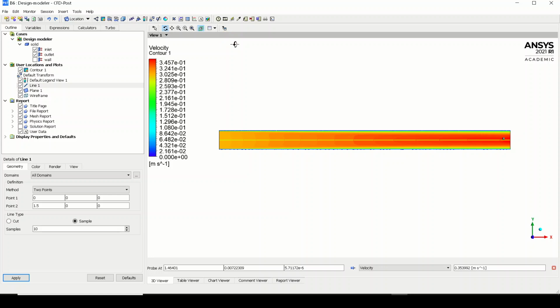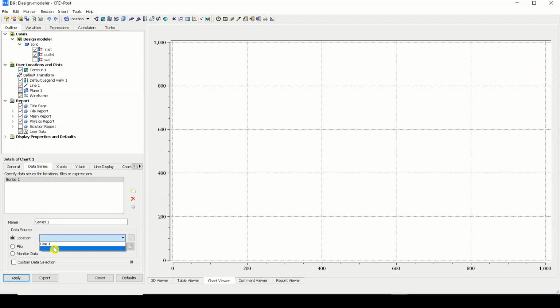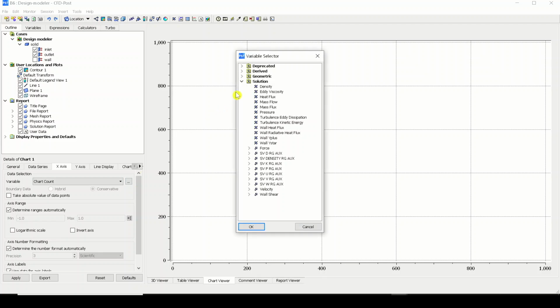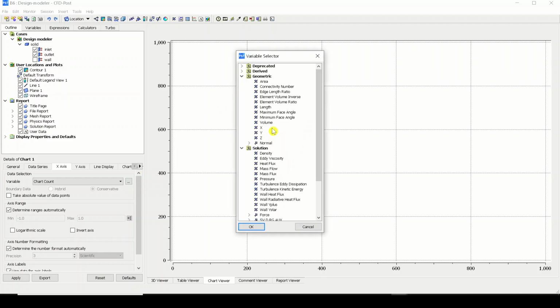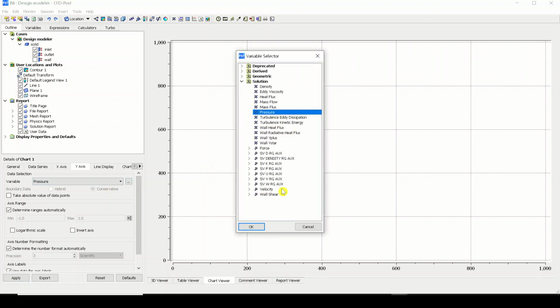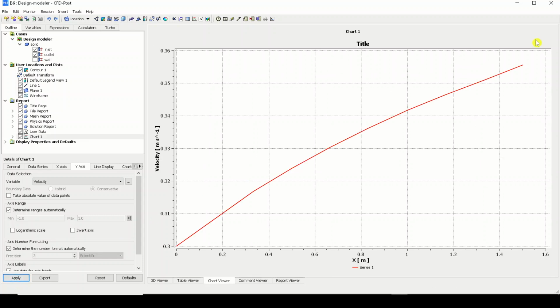Now that I have this line over here, I'll go to charts over here, click on apply, and in the data series I will be selecting the line 1 that we have created. In the x we will be selecting the geometric x, so this will be the x-axis of the length of the model, and in the y-axis we will be representing the velocity flow field. I'll click apply, and here you will have the velocity variation.